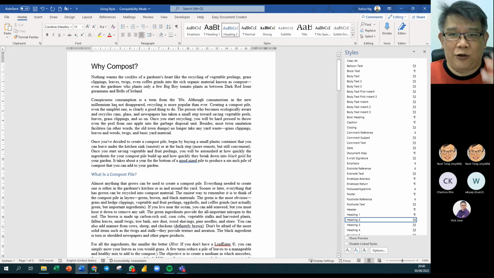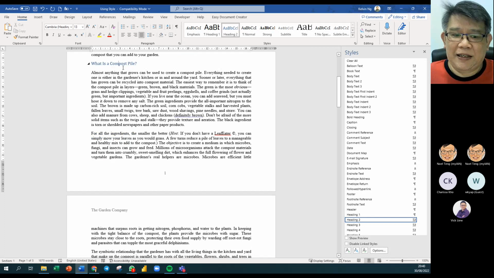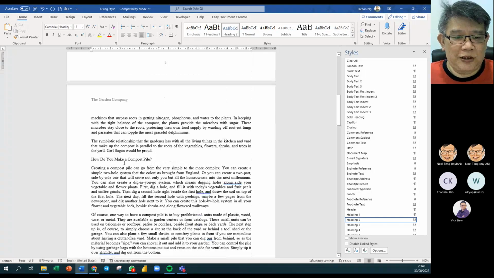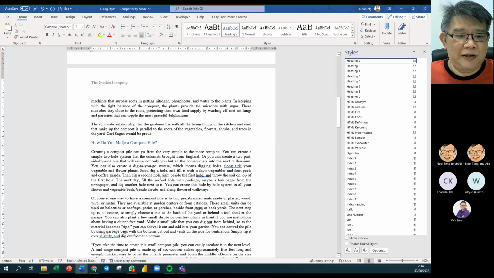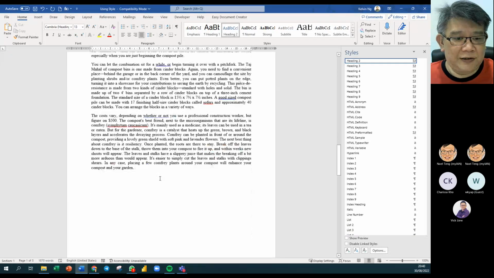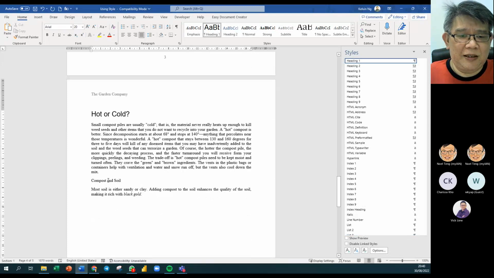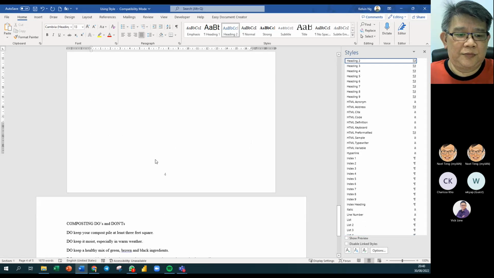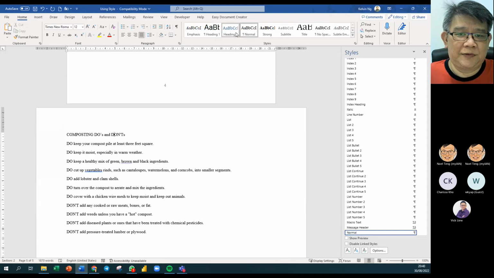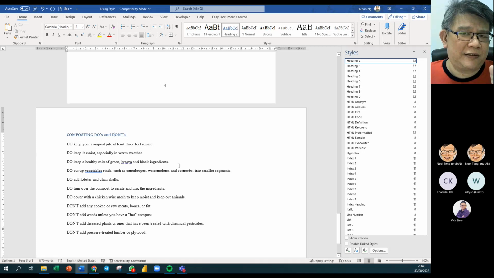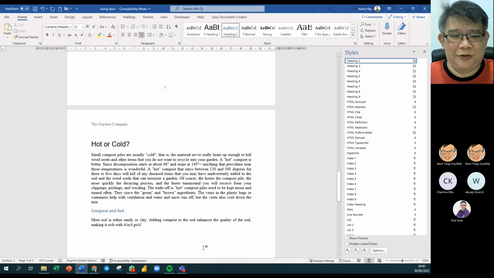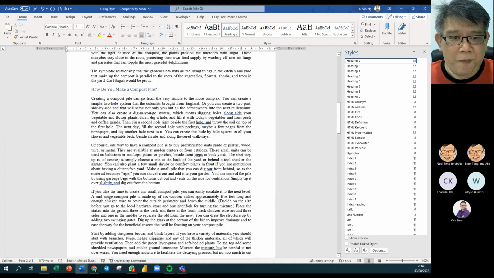It doesn't matter how it looks now, you can always change it later by just right clicking and modify. So I'm going to take this as my level 2. This is going to be my level 2 as well. And I'm going to go down further. This is going to be my level 1. And this is going to be my level 2. This is going to be my level 2 as well. So I have two main titles, and each main title has about 2 to 3 subtitles, depending on the data.